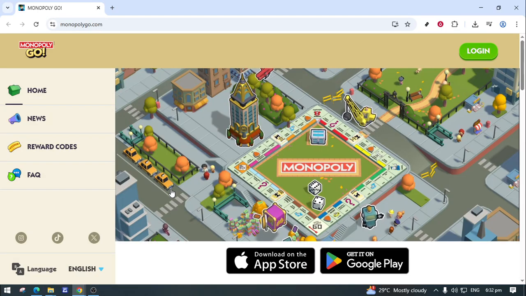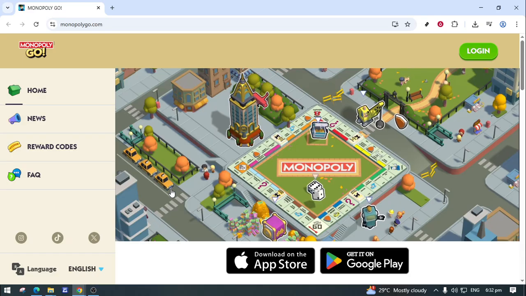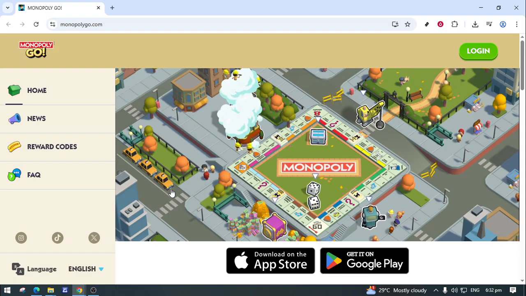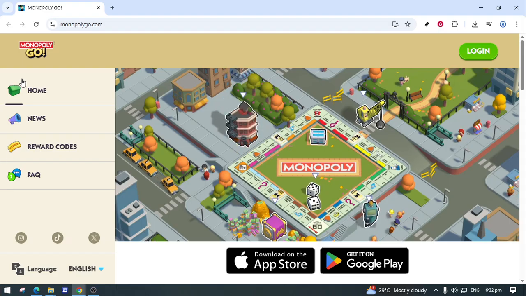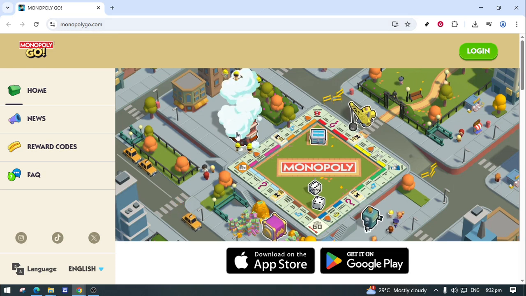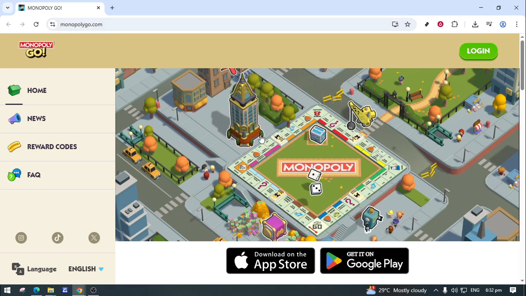First things first, you'll want to head over to the official Monopoly Go website. This is where all the magic happens. Simply open your preferred web browser and type in the URL or search for Monopoly Go. Once you're on the home page, you'll be greeted by a vibrant game interface designed to capture the essence of the classic board we've come to adore but reimagined for an online setting.